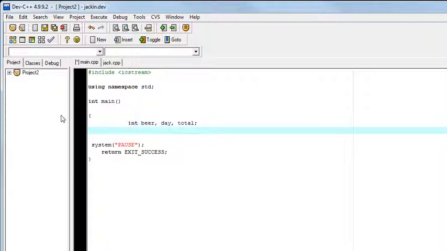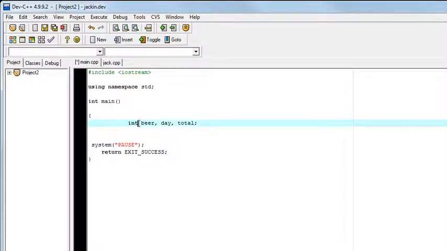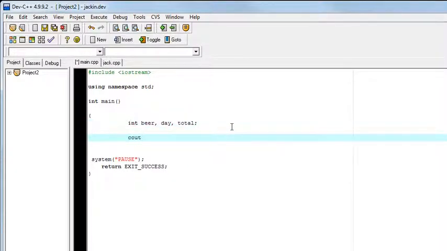As I was talking about integers before, we need to specify what we're going to be using today. That's why we need to do int beer, integer day, integer total, each separated by a comma. The compiler reads the comma as, okay, this is the next item. Basically, it needs to categorize whatever input the user gives with this specific word. I'll show you in a minute. And just so you know, this is case sensitive, so this beer is completely different from this beer, so watch out for that.